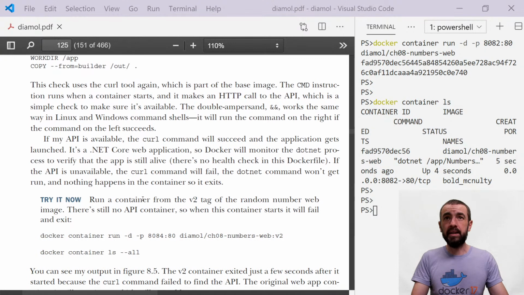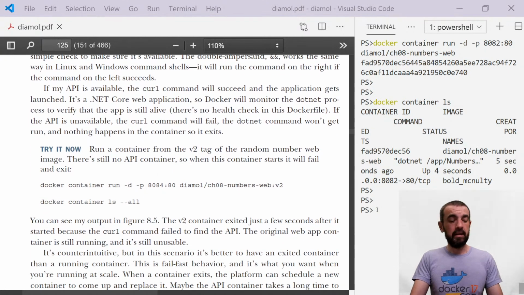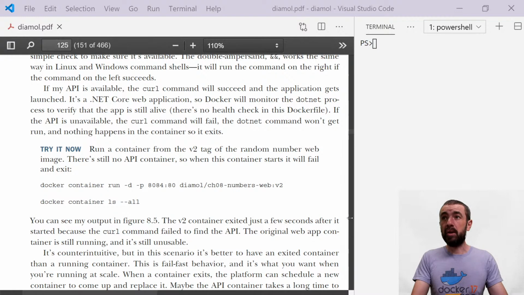Okay, so let's go and have a look at this. So that's the stuff I was talking about there. Let's clear this down. On to the next exercise. So I've already built this image.